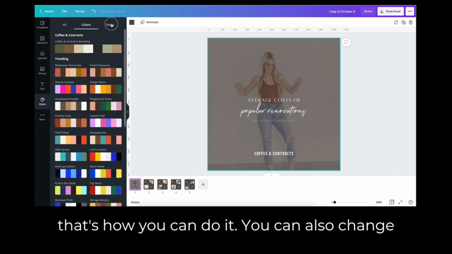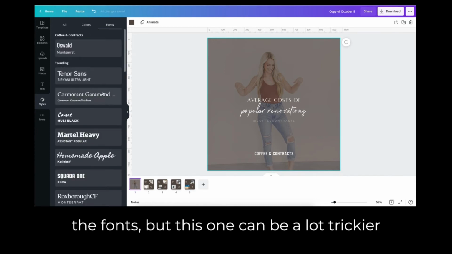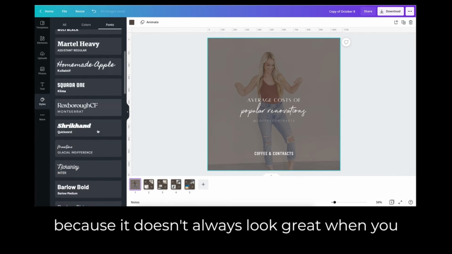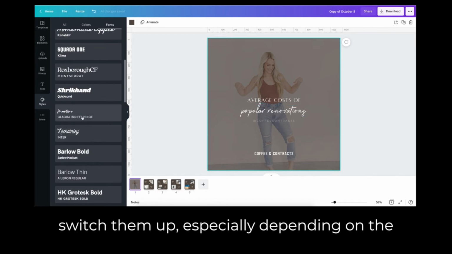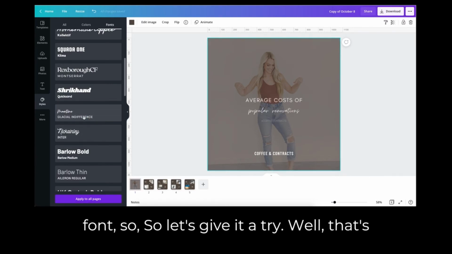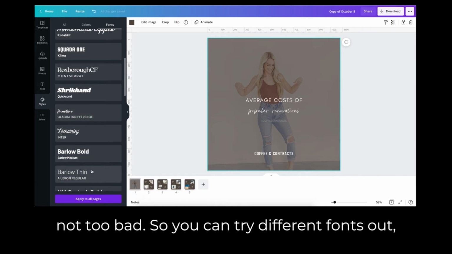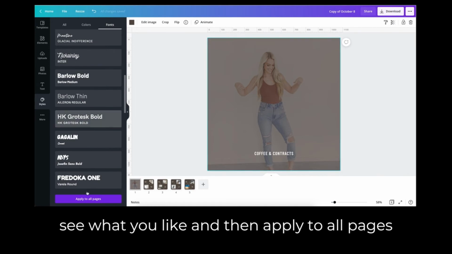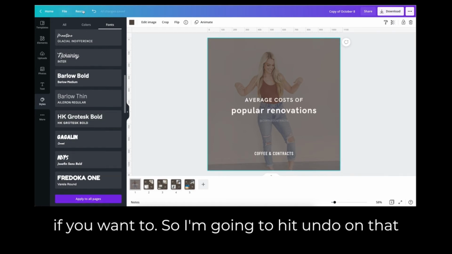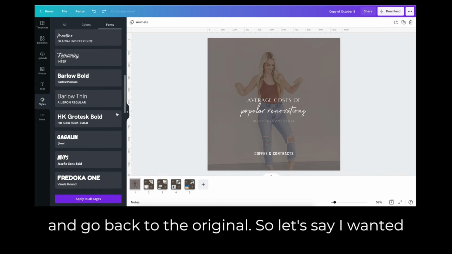You can also change the fonts, but this one can be a lot trickier because it doesn't always look great when you switch them up, especially depending on the font. So let's give it a try. Oh, that's not too bad. So you can try different fonts out, see what you like, and then apply to all pages if you want to. So I'm gonna hit undo on that and go back to the original.